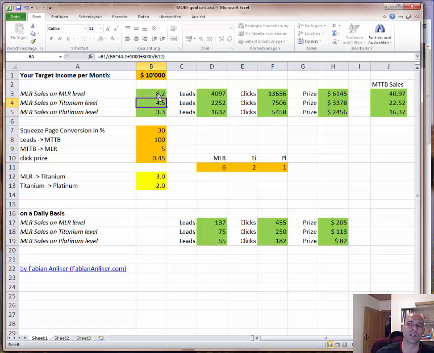So as you can see here I only calculate the MLR and the MTTB sales. Then here I add the $3,000 for the titanium sales, and here the $5,000 for the platinum sales. So that makes it really interesting if you do the comparison. If you want to make 10K a month with the definitions that we have here, in the end, as an MLR, you have to invest $6,000, and as a platinum, you need to invest $2,500. So that makes it actually clear that it definitely makes sense to position yourself as high as possible.